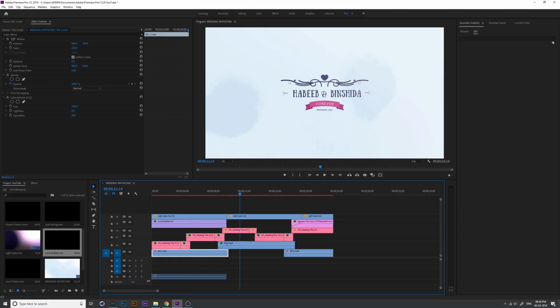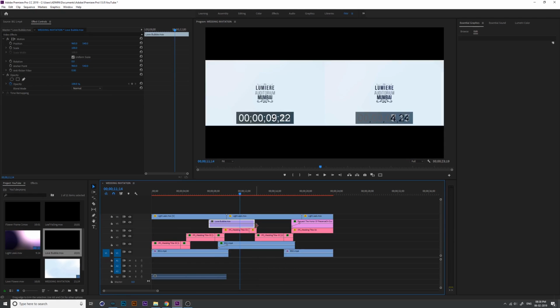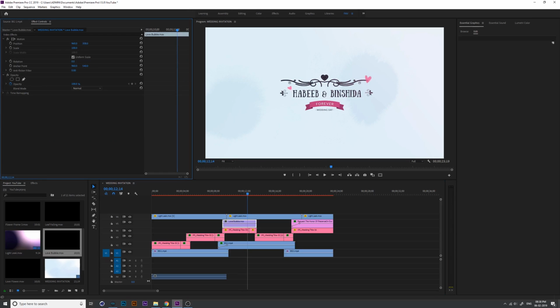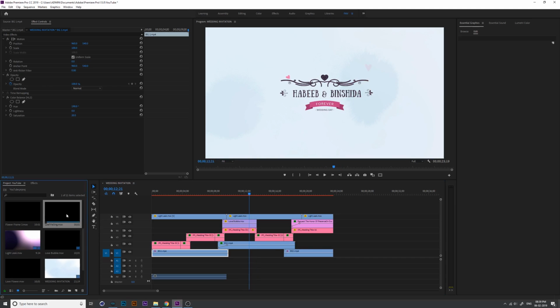name of the invitation. So I make it on the top of the names, and set the duration like the names. Now you can control the size and position from effects control, under the motion. These things are simple elements, but it's very important, it has a big impact on your wedding title, and you can make your wedding title more detailed.